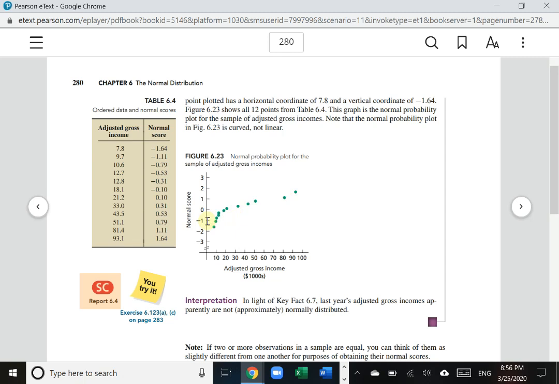So how are we going to actually do this? Based on what I just said here, it looks like this data does not fall on a straight line, so I can say that this data does not follow a normal distribution, primarily because, see the bending in here. If this part wasn't there, the rest of it looks pretty linear. So we're going to say that the adjusted gross income does not follow a normal distribution.